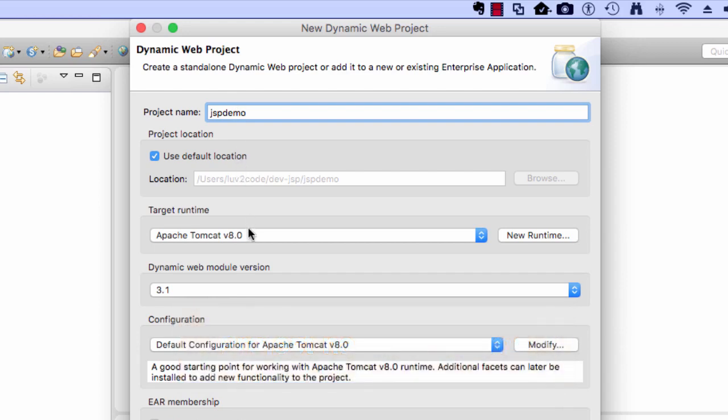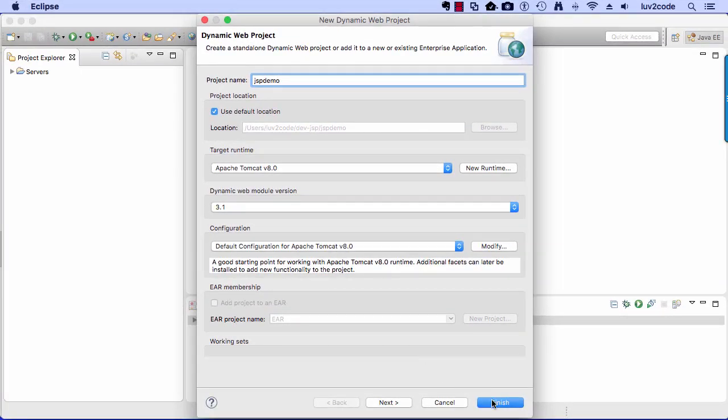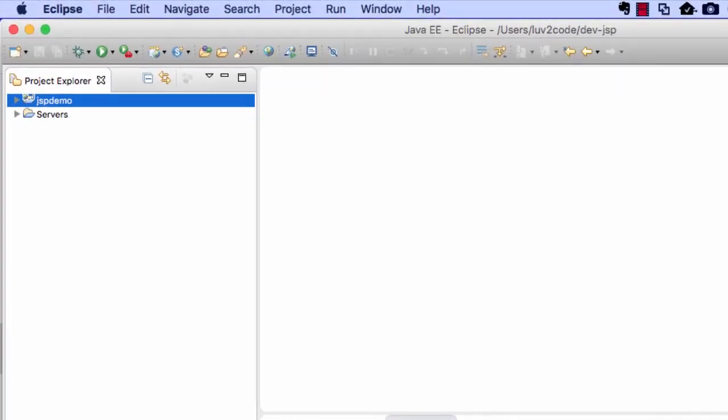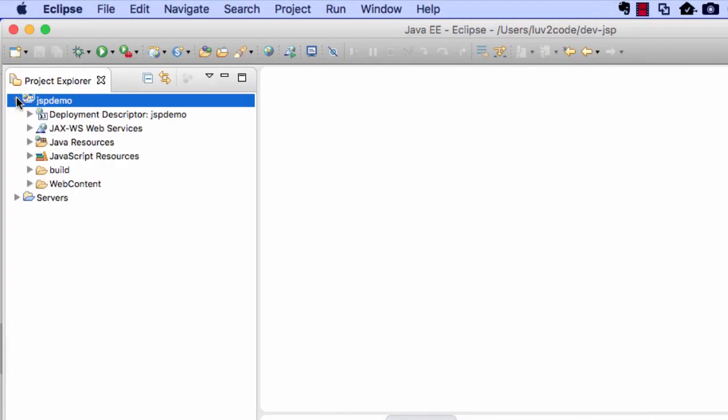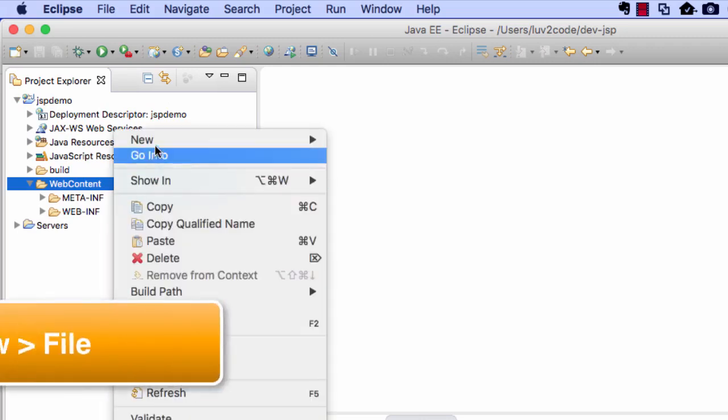Make sure the target runtime is set up for Apache Tomcat 8, and you can keep all the other defaults with no problem, and then simply hit the finish button. So what this will do is create a new project for us. So we have JSP demo. And if we expand this directory, we'll see that we have a web content folder. And right now our web content folder is empty. There are no pages that are created.